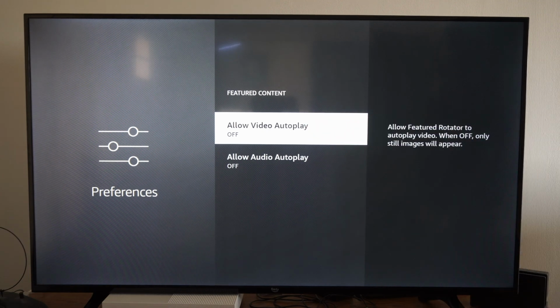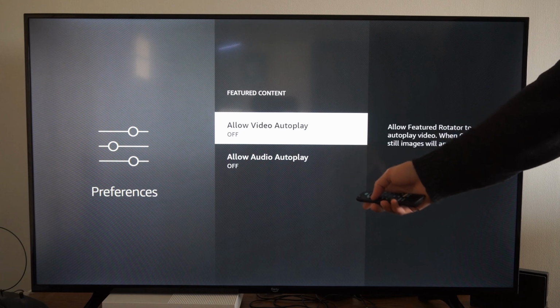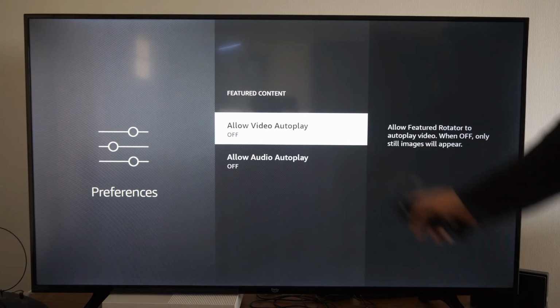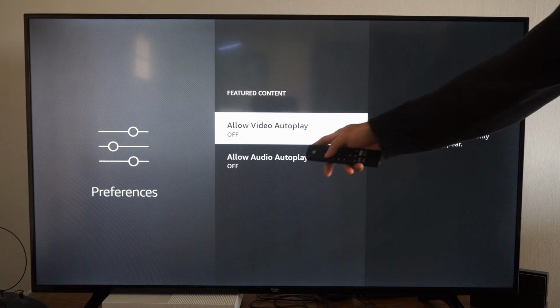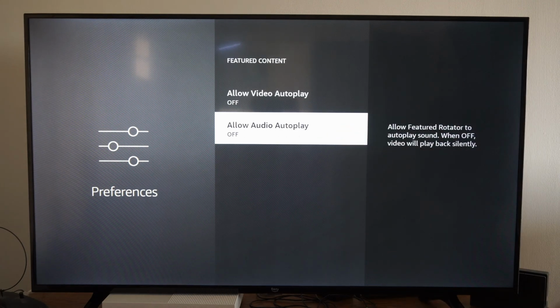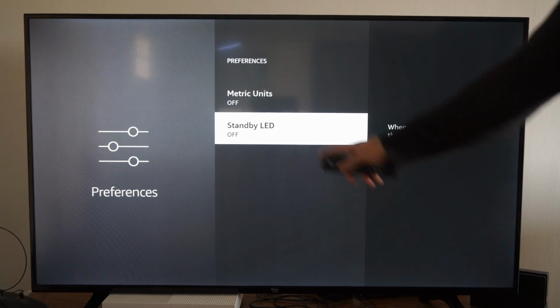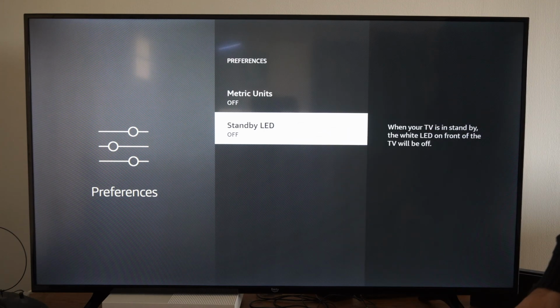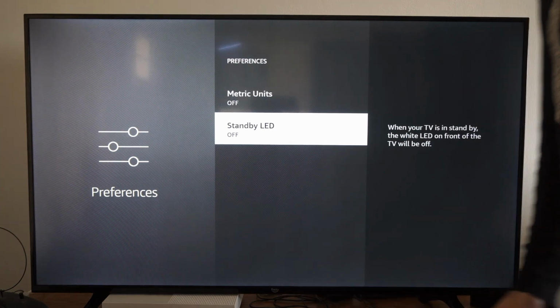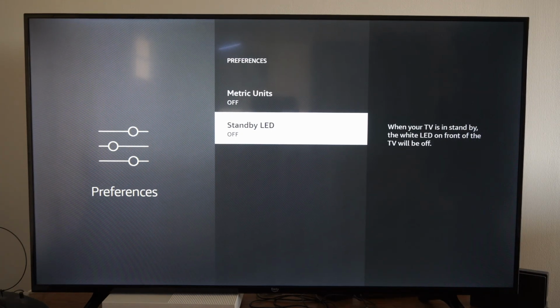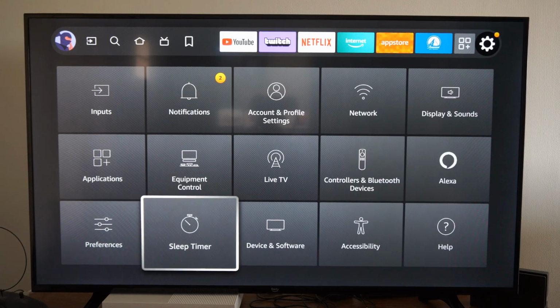So when you're on the home screen of the Fire Stick, videos are going to be playing automatically in the background. If you turn this off, everything will run much smoother. Same thing for the audio right here. Go ahead and turn this off as well. Then here's another setting that's not really going to affect anything, but the standby LED light right here on the bottom of the TV. If you turn the TV off and you have this setting off, that light will no longer be on. So I like having that off.